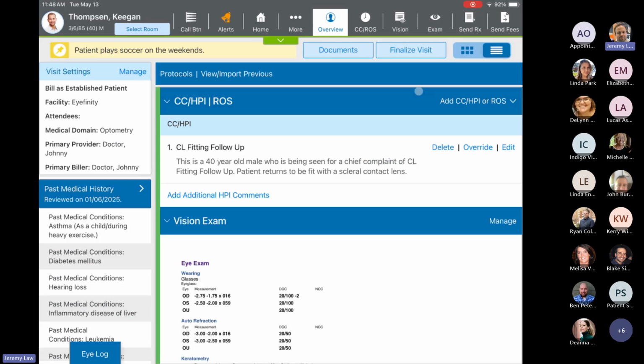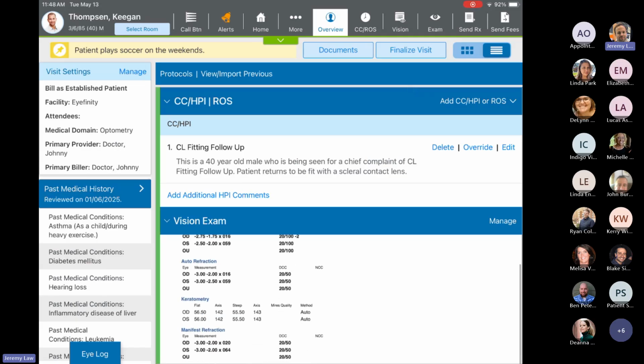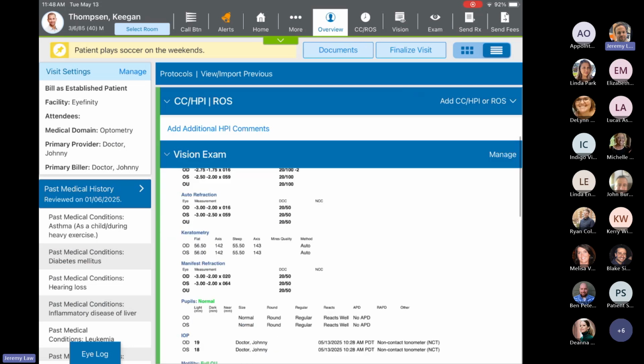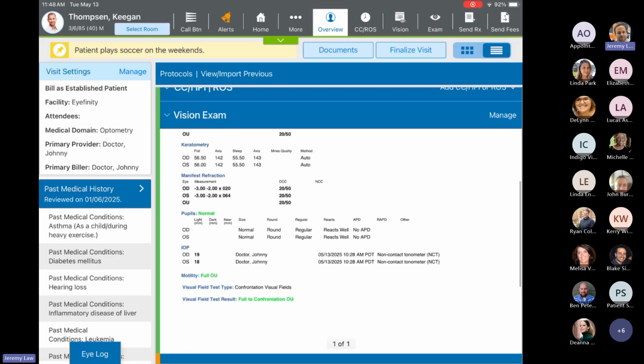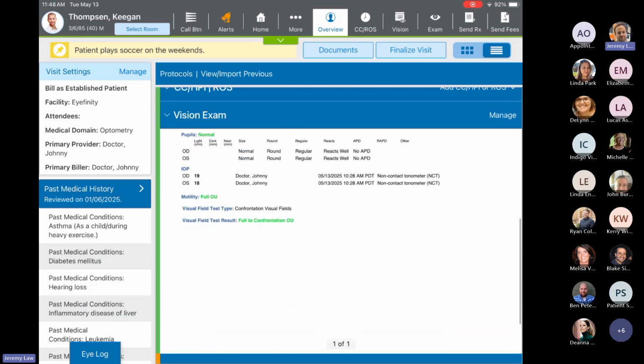But you can see here, based on the chief complaint that my tech already recorded, right? It's a couple weeks later. We're here for a contact lens fitting follow-up. We've already recorded the vision exam, some details. So it looks like they went through autorefraction. We got their wearing RX, their keratometry, and all of that. So we're going to go ahead and get started with our fitting.